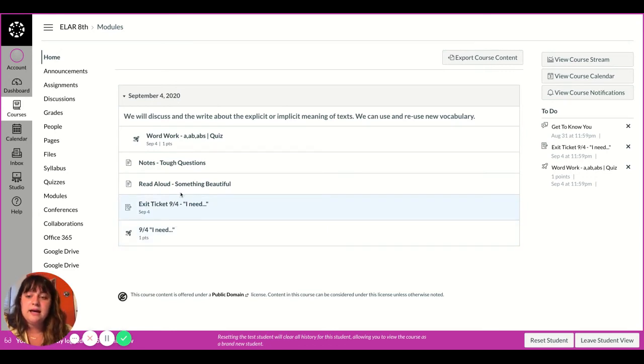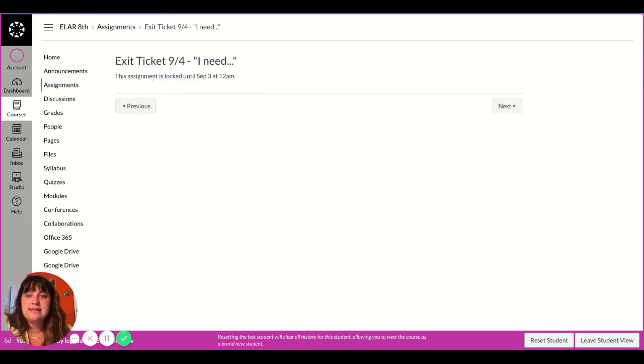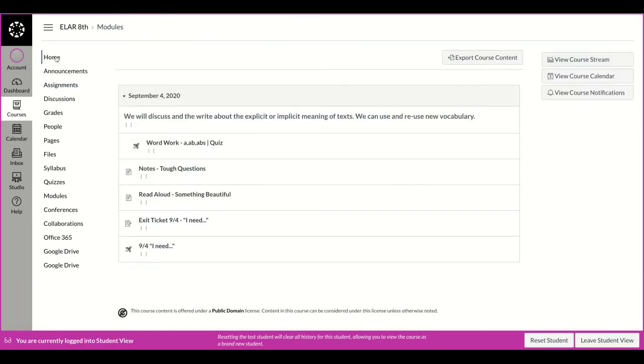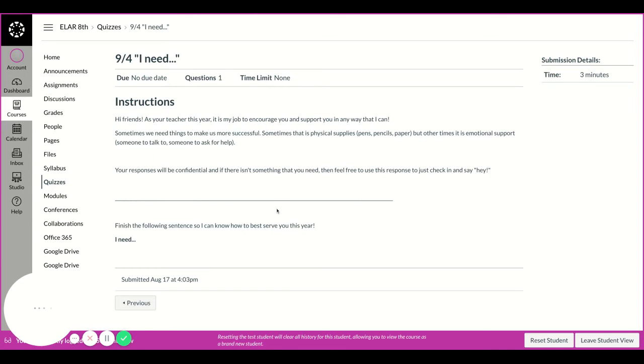And then we have exit tickets still. This exit ticket will give you the important information, and it's actually locked right now, but I will bring it up later for you. As you can see, it gives you important information, and then you can complete the sentence or complete the quiz. And as you can see right here, this is an I need statement. An I need statement is not a grade, right? It's really just an opportunity for you to tell your teacher what you need. I need help in science. I need help with discussion posts. I don't understand them.